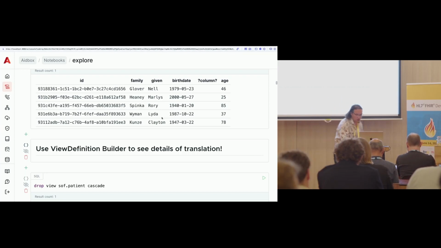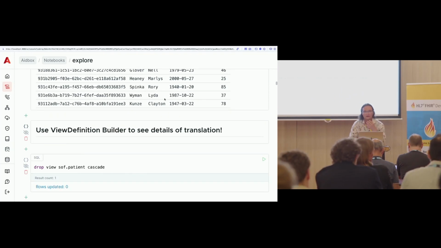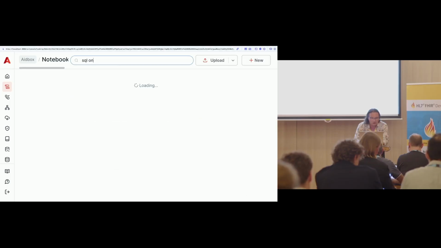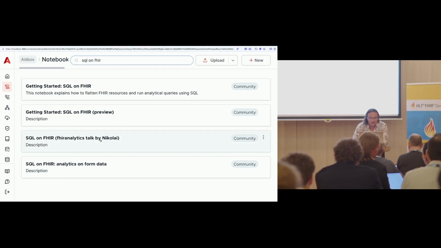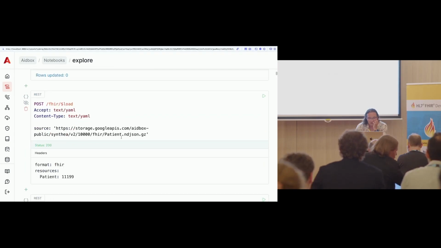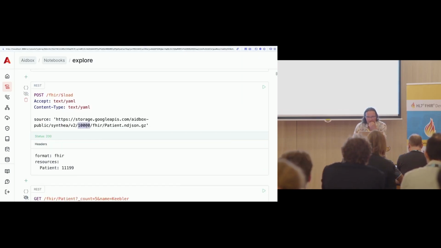Okay, but let's walk through that stuff. The name of the notebook is SQL on FHIR. Search SQL on FHIR and pick the one with my name. Yeah, there are multiple of them. And you can decrease the number, because this will load like 10,000 patients, but you can make it 1,000 or 100 patients.